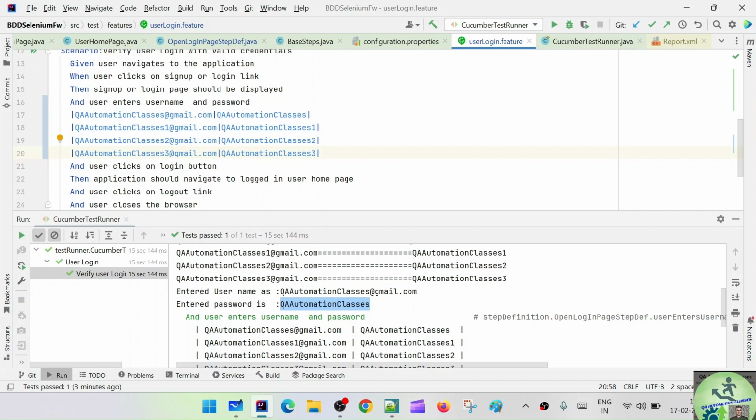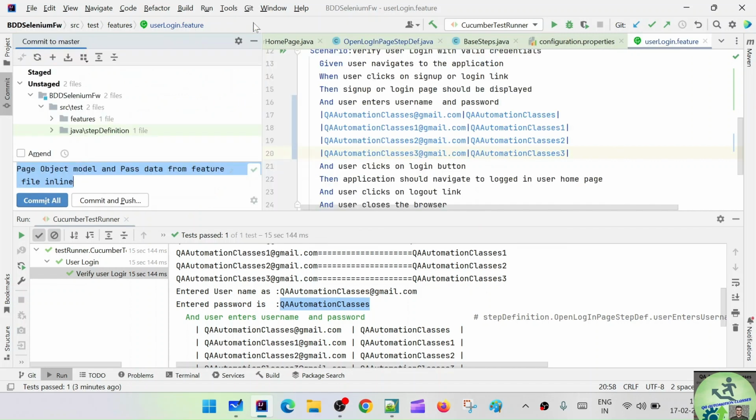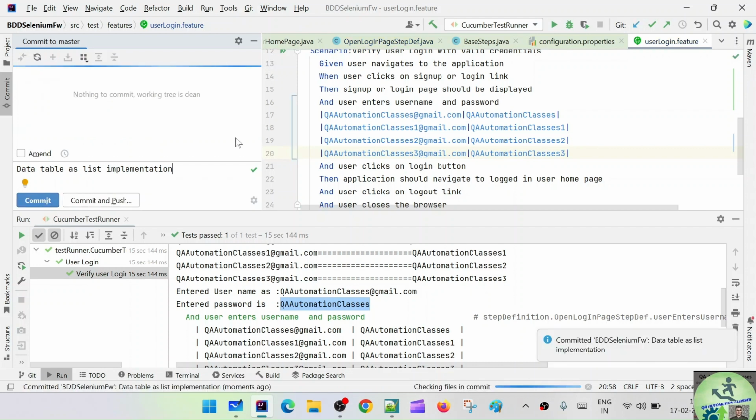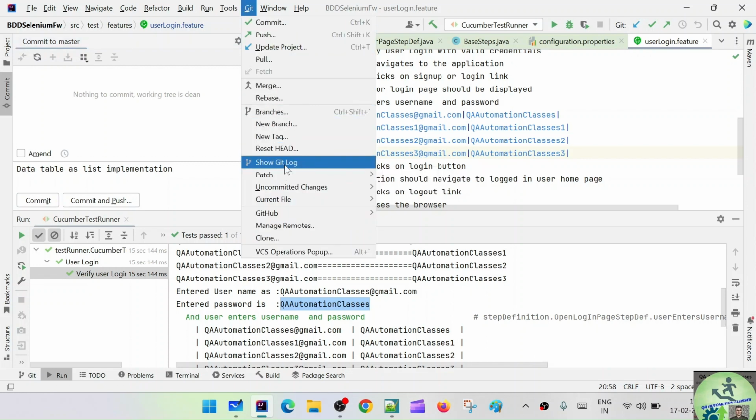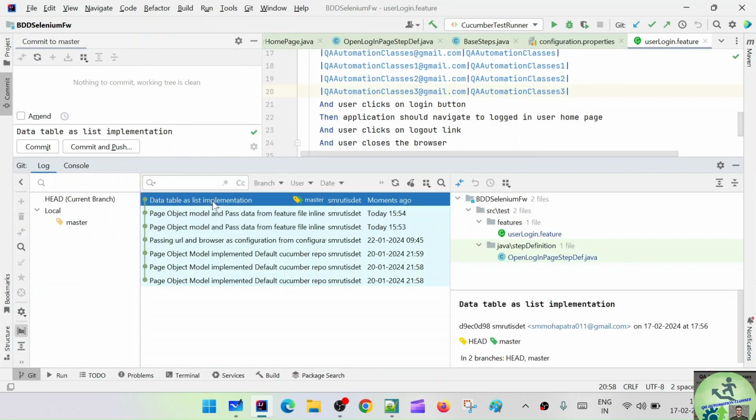Let's commit this one, so git commit. Here I'll say data table as list implementation. Okay, commit all. Fine, working correctly, nothing to commit. We can ignore. So go to git, git log: data table list implementation.